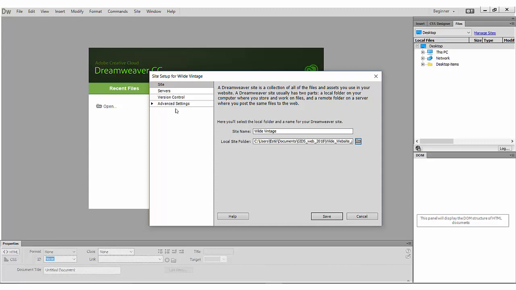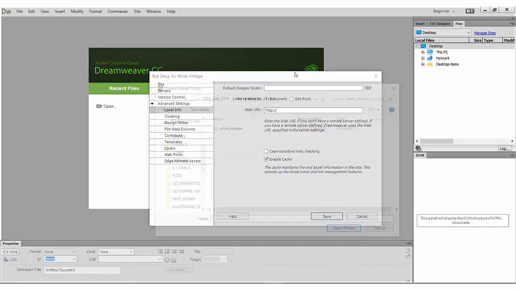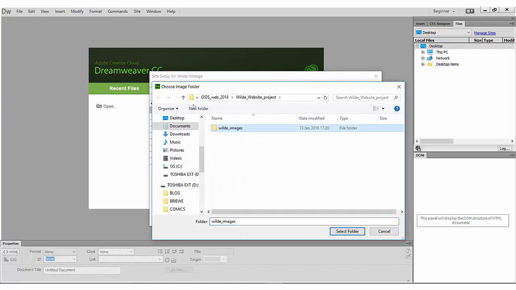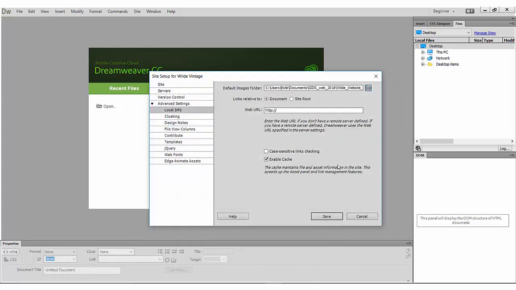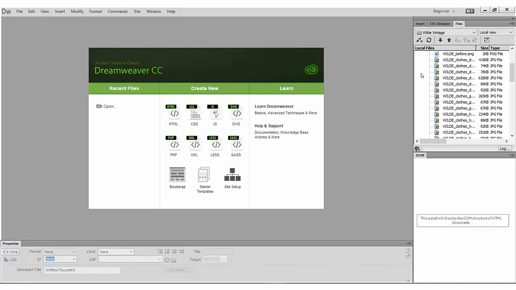Click on Advanced Settings. Next to Default Images folder, you will see the folder icon again. Click on it and browse until you've located your dedicated images folder you recently created. Choose it and click Select. This is all we need to manage for now, so we can click Save. You'll now see your folder with all the appropriate files in the Files panel. Great! Now we're ready to design.